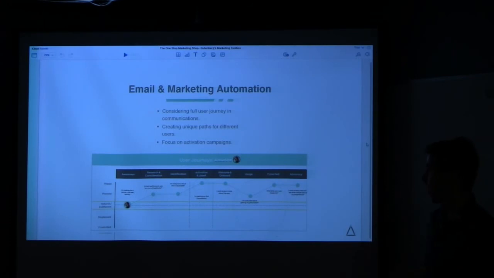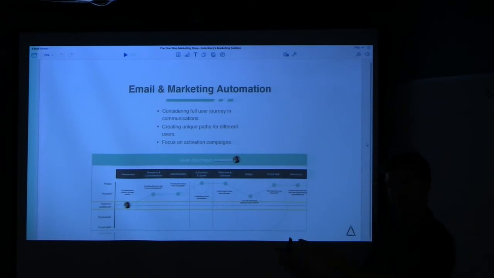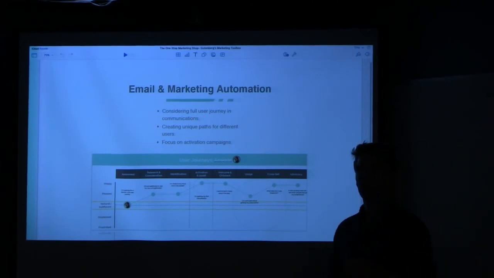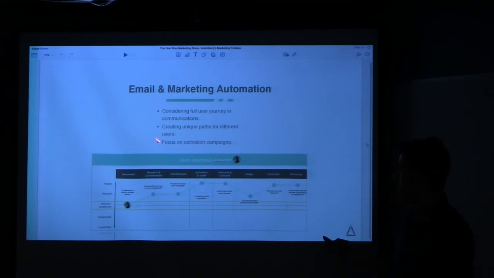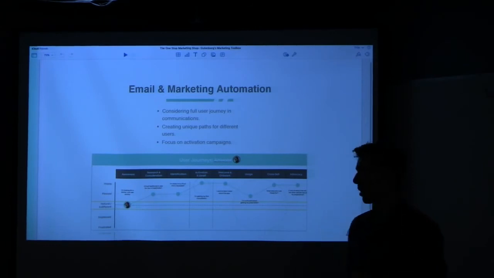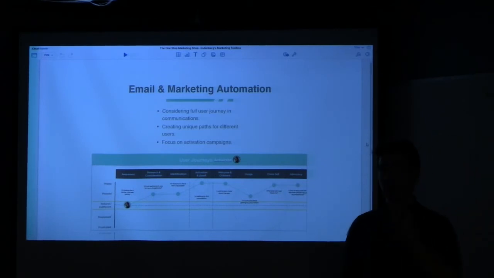So we created unique paths for different types of users. You know, we can tell if a user is a family user, not because we're creepy, but because they sign up for a family plan. So it's fine. And then we can identify users who are just paying for 1 consultation, who have an emergency and just needed to get that resolved. And then we have users who have a single person subscription because they just want the peace of mind and they hate walk-in clinics for whatever reason. So we've created unique paths for different users, and our focus was on activation campaigns. So making sure that we can increase the lifetime value of our users.